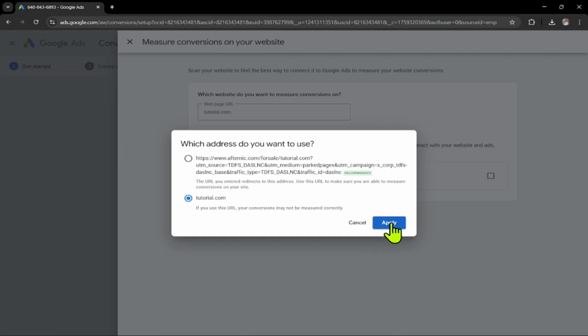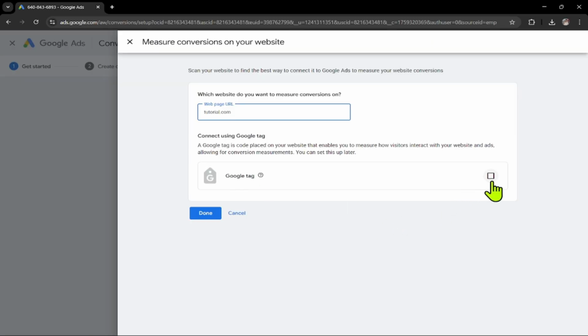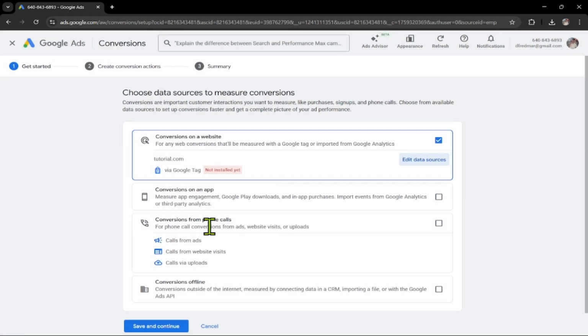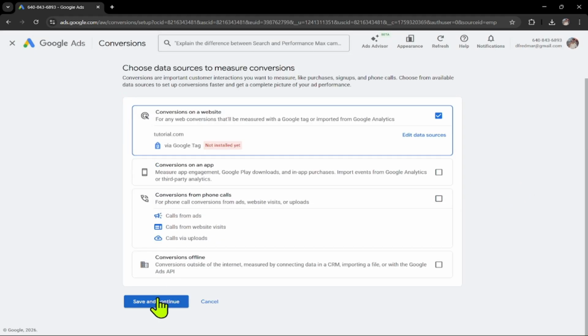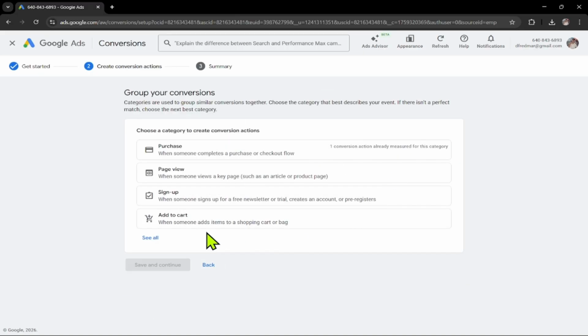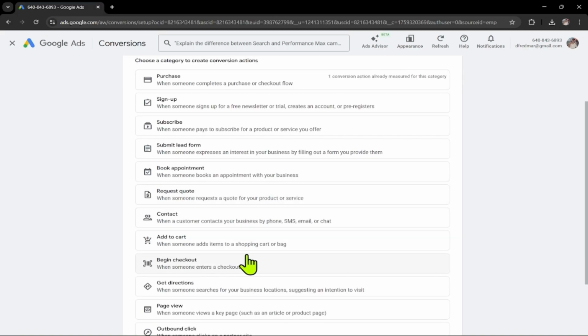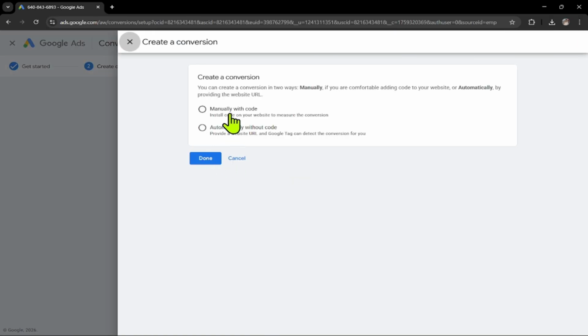Next, set the conversion value. You can use the same value for every lead, or choose not to assign a value if you are not sure yet. For the count setting, choose 1 if you want each person to count as one lead, even if they submit the form more than once. Now save the conversion action.